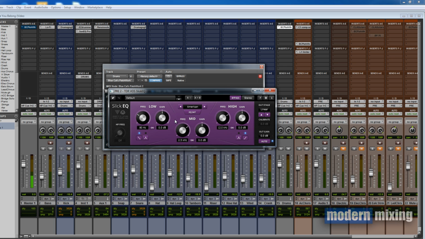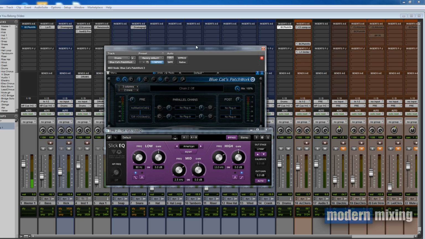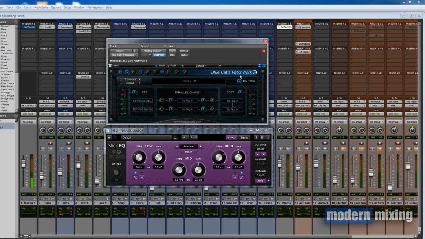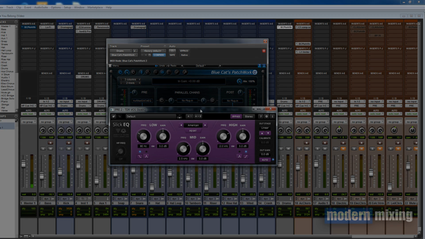The plugin itself is Windows VST, Mac VST, and Mac Audio Units, and unfortunately it doesn't come in AAX. But if you want to load it up into Pro Tools, you can get a plugin like this, the Blue Cat Patchwork, which is very inexpensive, and you can host your plugins in here as well as do a whole bunch of other things.